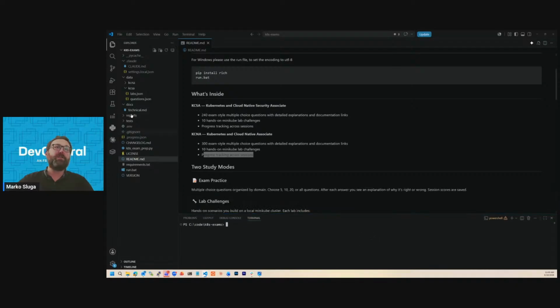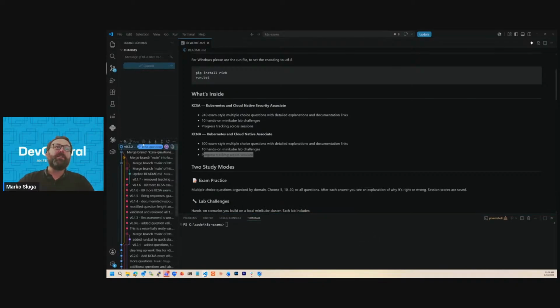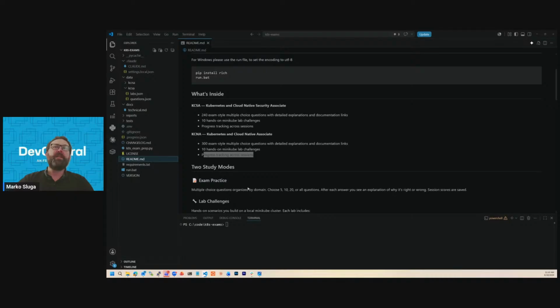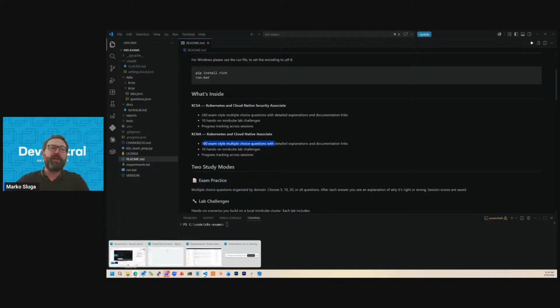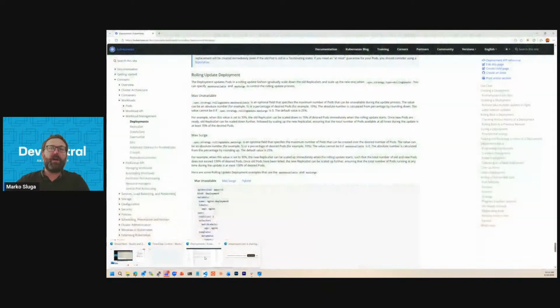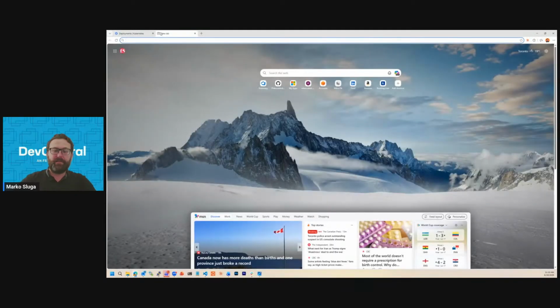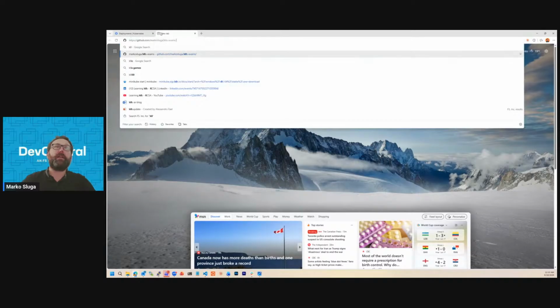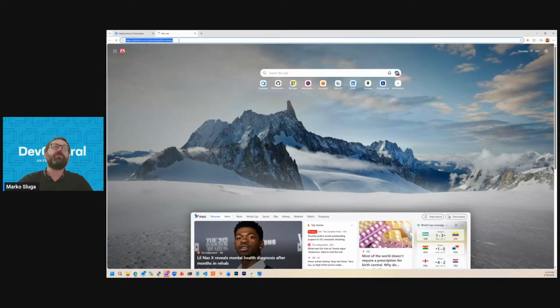The branch is going to be merged into the main soon, as soon as I do all the fixes that I want to do. In the next update, we'll have 300 exam-style questions. For now, this is stored right here.